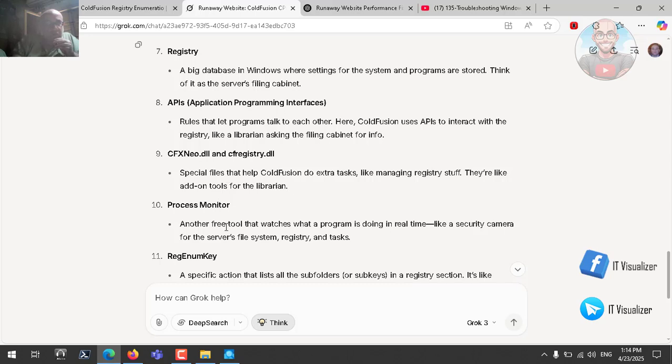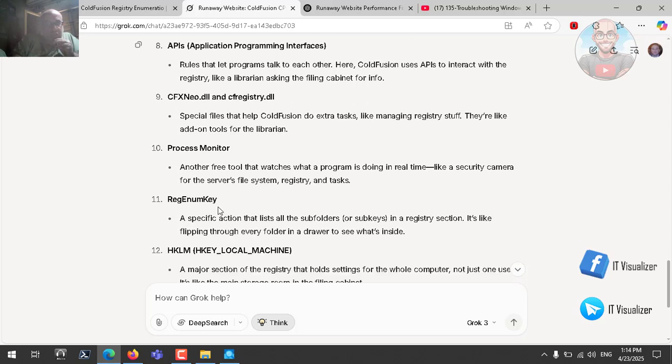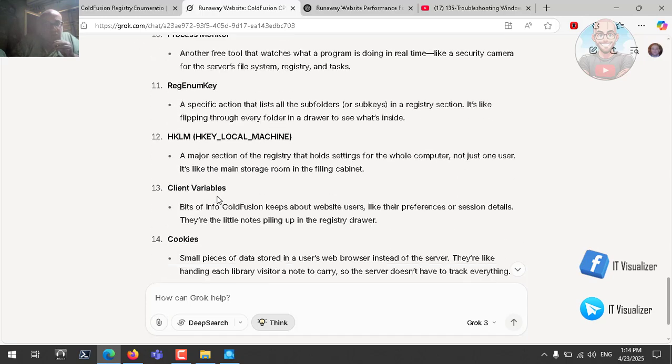Process Monitor. What is reg enum key? A special action that lists all of the subfolders or subkeys in a registry section. It's like flipping through every folder in a drawer to see what's inside. So that's it. Here, these two files are making reg enum key. They are listing all of the entries in a specific section in the registry. Okay, so this seems to be a very good explanation of the case.